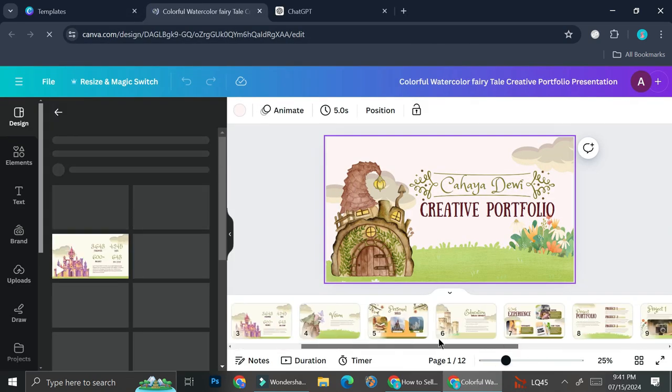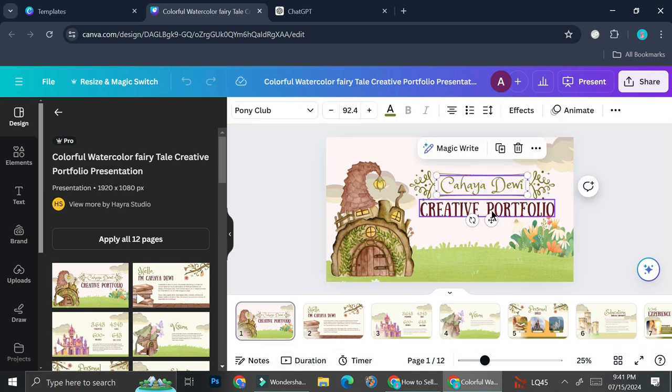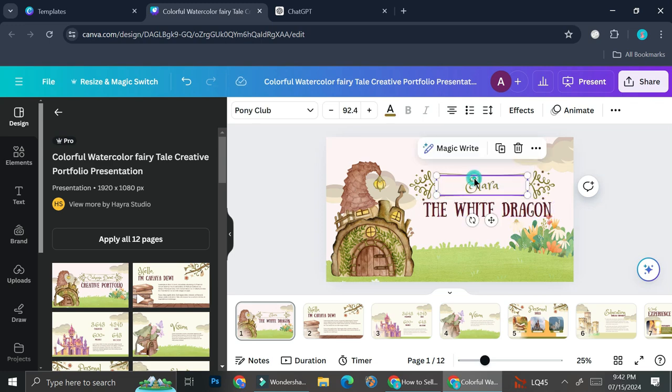So here is the whole slide, and this was basically a creative portfolio, but I'm going to change it into a storytelling type of presentation instead. So what I'm going to do is change the title here to the name of the princess, which is Elara, and this one's going to be the dragon, so it's going to be Elara and the white dragon. And then I'm going to add one more text box and put the and symbol on it.